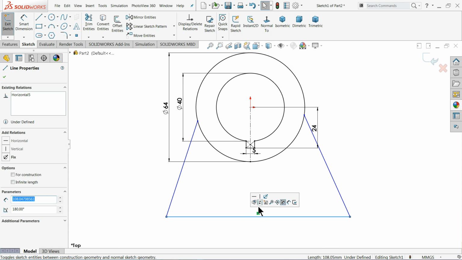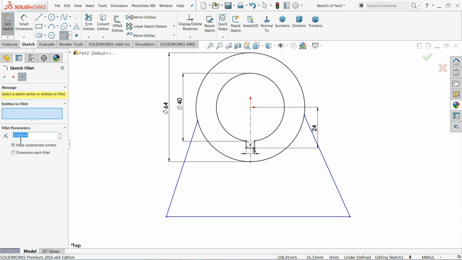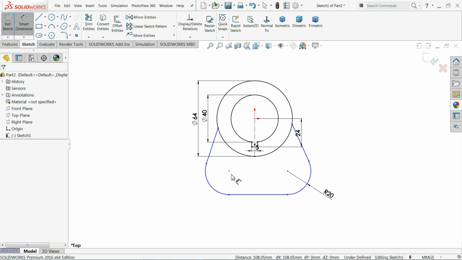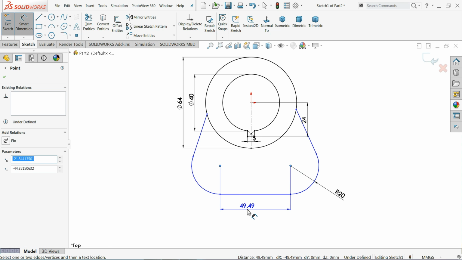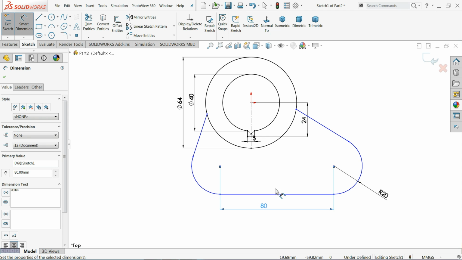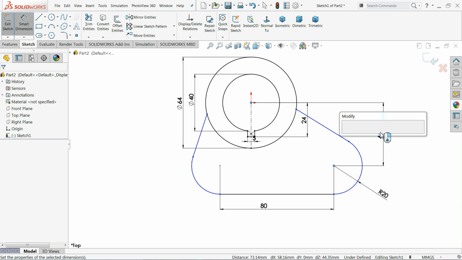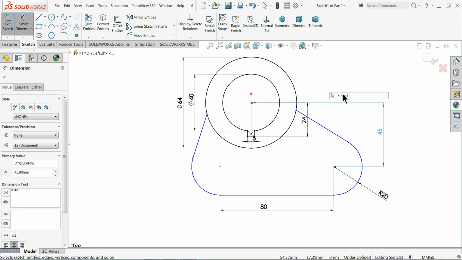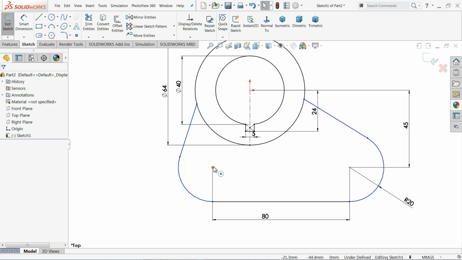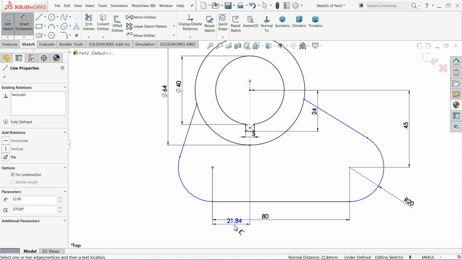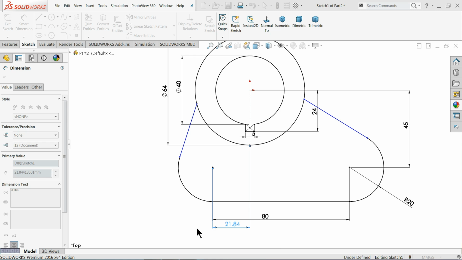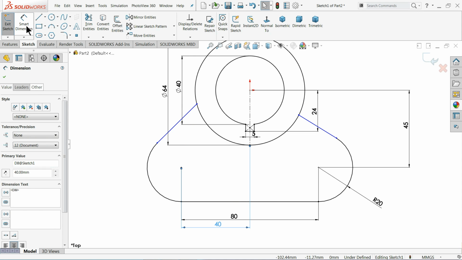In the same way I'll try to connect from this point to here. Select this one and make sure it is horizontal, fillet. Now this one we will keep 20 millimeter, and I'll select these two ends. Okay, let's define these two ends. We will define 80 millimeter, and the center distance 45 millimeter. Now it's time to let's make one more distance, 40 millimeter, so that it comes in proper center.